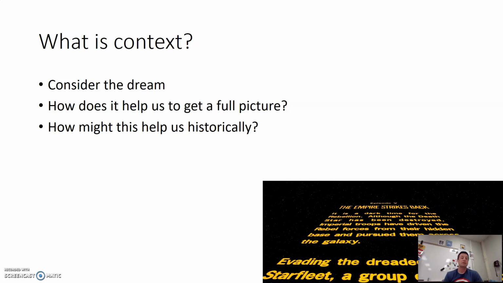So what is context? How does it help us to get a full picture? How might this help us historically? Well, if we're looking at a very specific historic event, it doesn't just happen in a vacuum. It is influenced by things that happened before and during that event, and it will influence things moving forward.